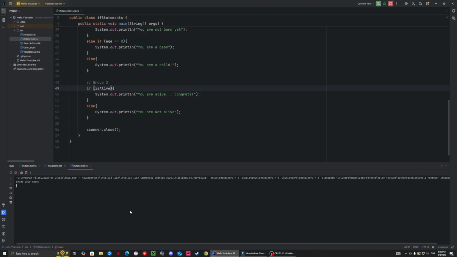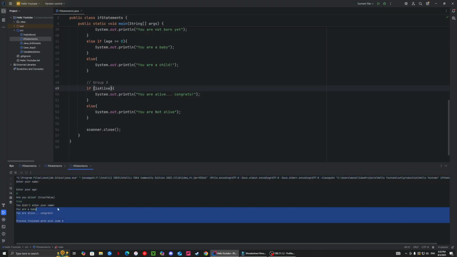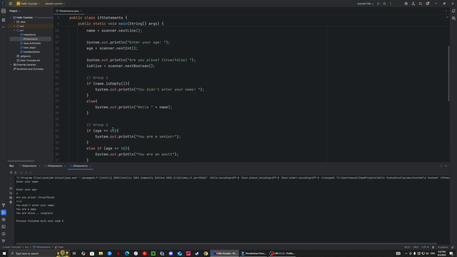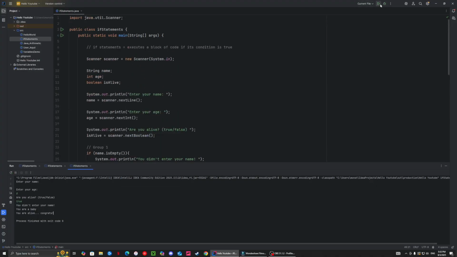So enter your name, let's not enter any name. Enter your age, let's say I am 0 years old, and true, I'm alive. Okay, you are a baby, you're alive. Okay, cool. And you can basically experiment with this however you like and see what the different outcomes are, but I'm pretty sure this code works fully. You can test it out as much as you want.